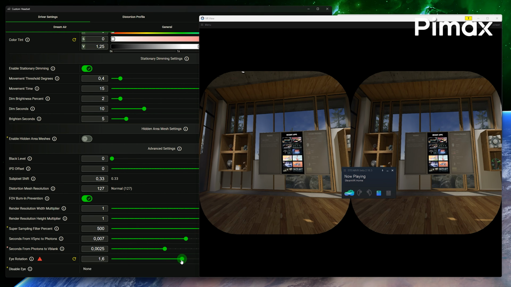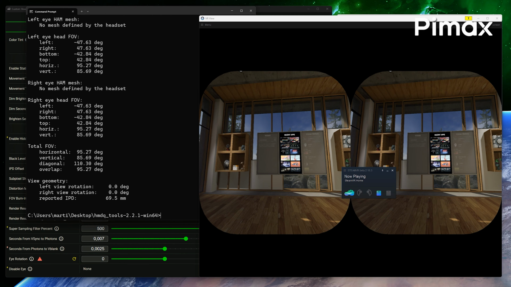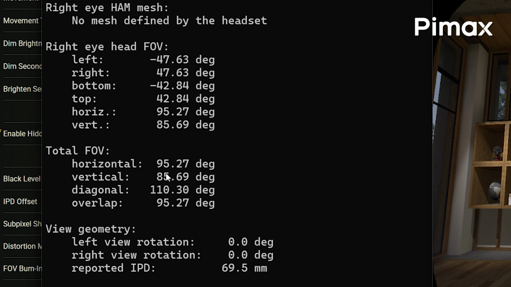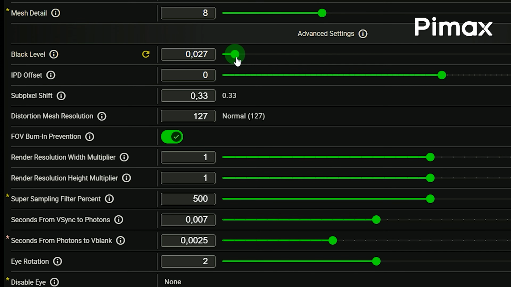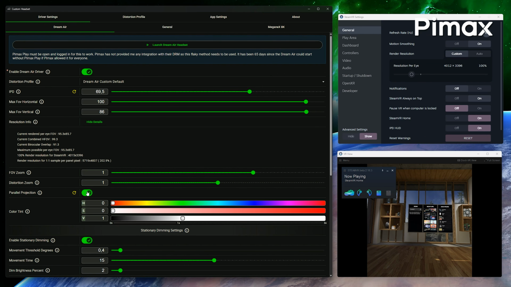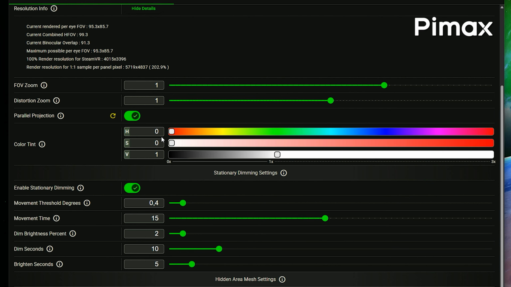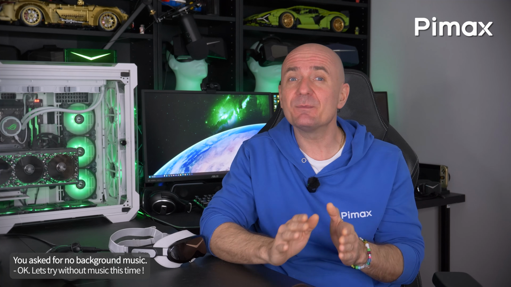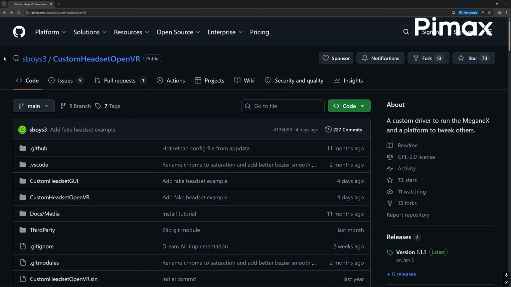How about getting 100% binocular overlap with just one click? Or to some degree extend the field of view with just another click with your mouse. This is amazing in my opinion, and it also demonstrates how powerful this custom headset software and its SteamVR driver really is, and why I'm hyping it so much, and why I'm encouraging you to support SBoys3, the creator of this app, for his incredible work. But let's not get ahead of ourselves. Let's start off from the beginning and go through all the settings one by one.